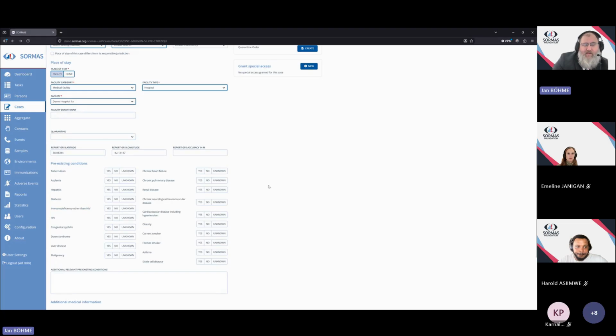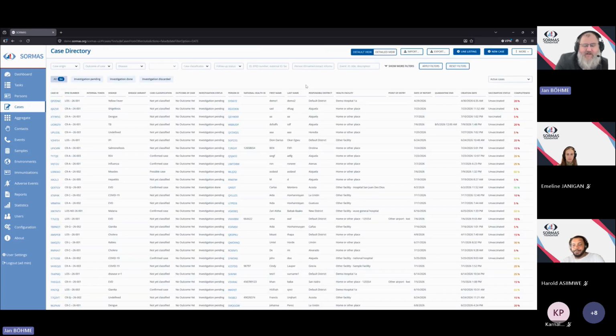In case you prefer to do it manually, that's still possible. You can deactivate the automatic vaccination calculation in the system settings. And then you will just be able to set it manually like you're used to from other systems.